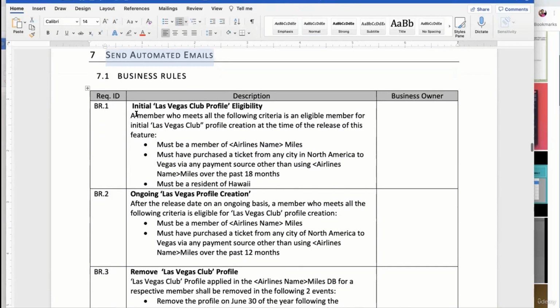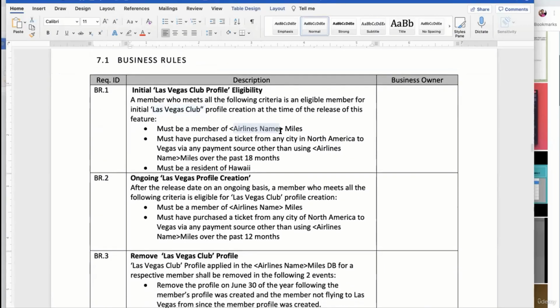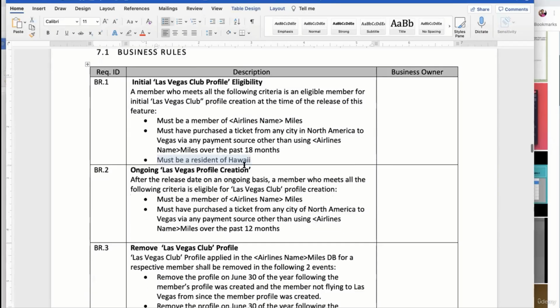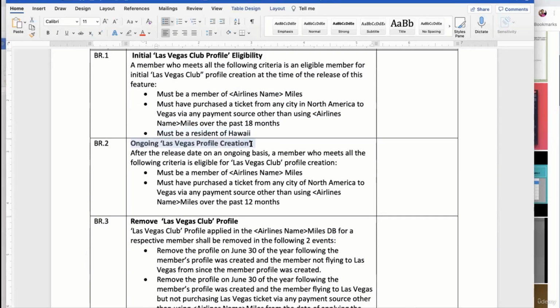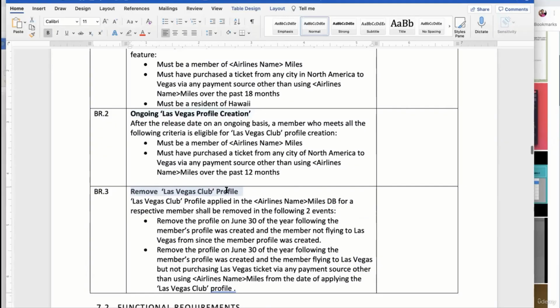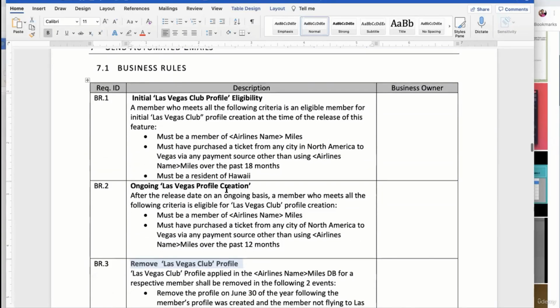So business rule one: a member who meets all the following criteria is eligible to receive emails. They must be a member of the airline miles program, and they must have purchased a ticket from any city in North America to Vegas via any payment source other than using the miles over the past 18 months, and they must be a resident of Hawaii. So these are the three criteria. Ongoing Las Vegas profile creation and remove Las Vegas. So these are all the rules related to this.